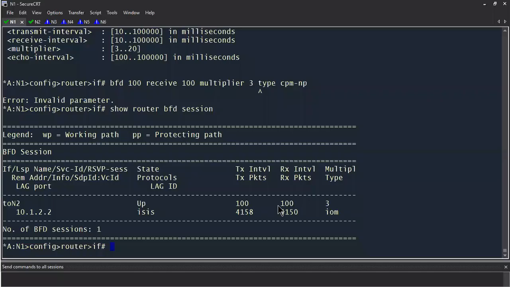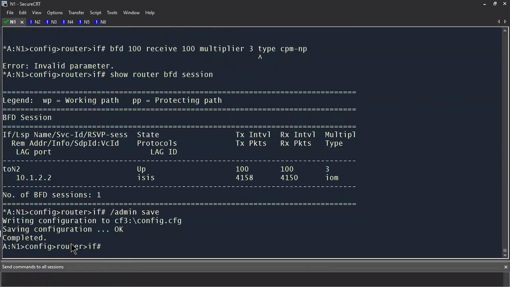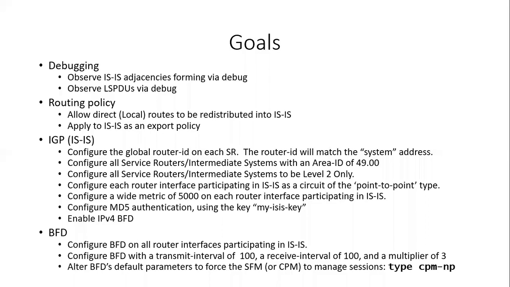So I believe that's it. Let me go ahead and save all the configuration. So we've walked through, at this point, bringing the SR from an initial out-of-the-box configuration. We configured its hardware, its input-output modules, its media-dependent adapters, as well as its network and access ports. We've configured its system name. We've configured the router ID. We've configured logical router interfaces, and we've bound physical ports to those logical router interfaces.